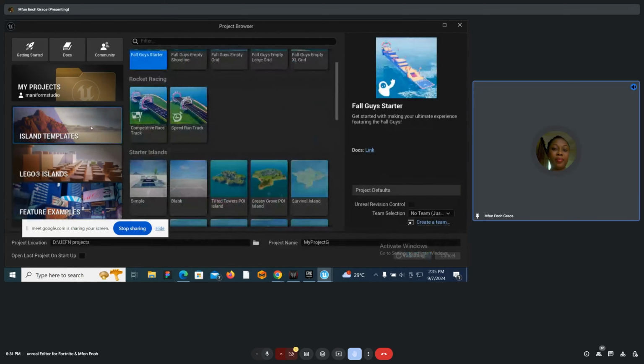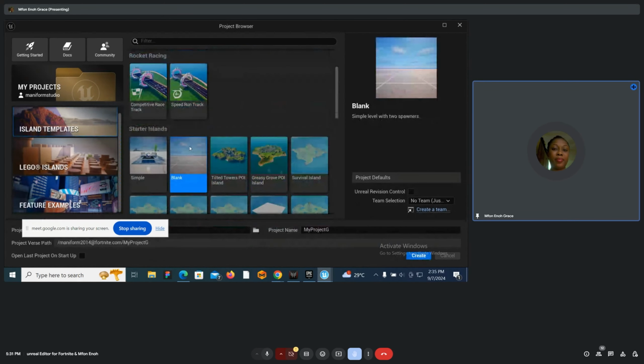Back to island template. I want to use this empty one so I don't forget. Now, if I select my starter template, a blank one, this is going to be a blank template with nothing pre-made for me. I have to do most of the things the way I want it. Now, let's go through some of this.